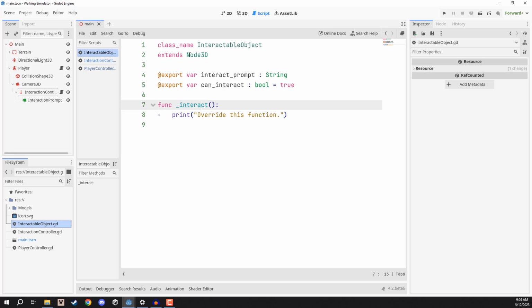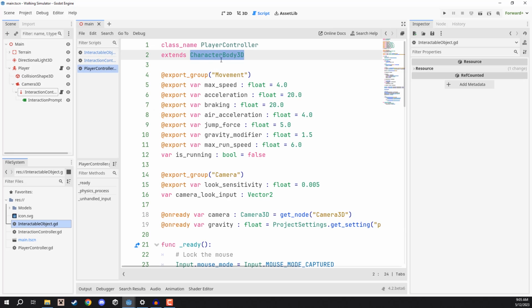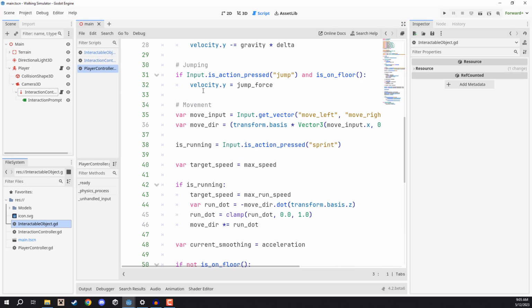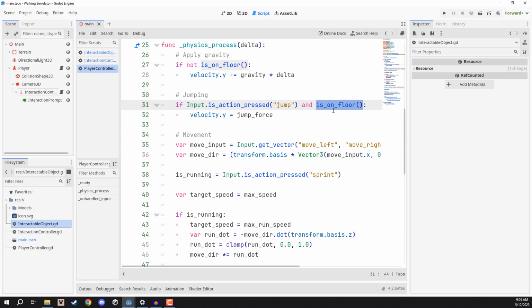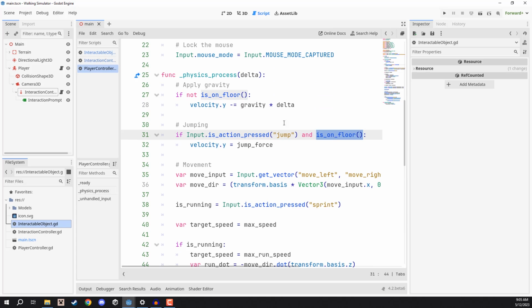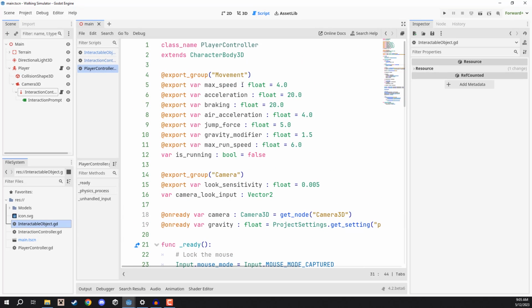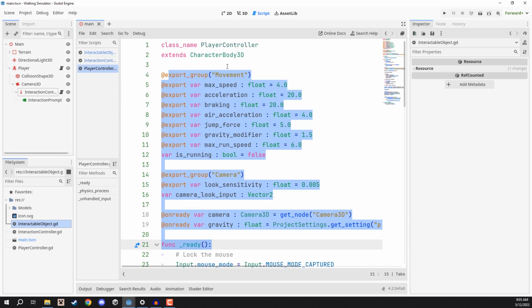It's sort of similar to how we are extending from Node 3D here. In our player controller, we're extending from CharacterBody3D, okay? In our player controller script, we have access to variables such as velocity and functions such as is_on_floor. Yet those are not variables and functions we have created in our script. Those are variables and functions that exist in our CharacterBody3D script, which we are extending from, okay? So we are basically getting all of their functions, all of their variables, and then adding on our extra code right here.